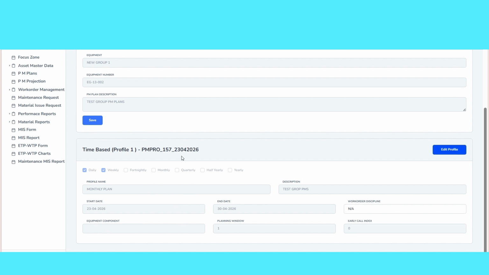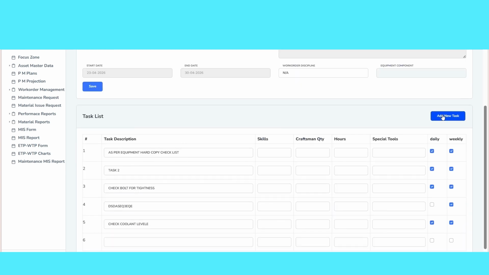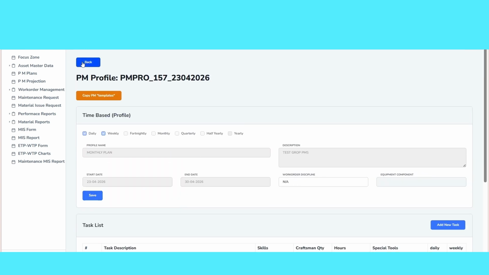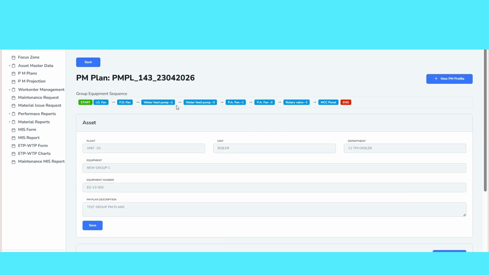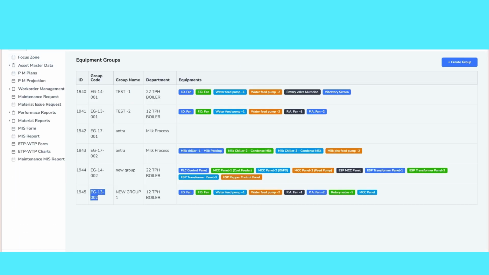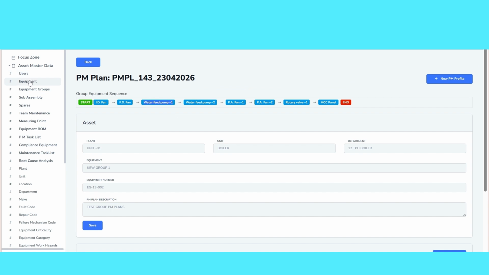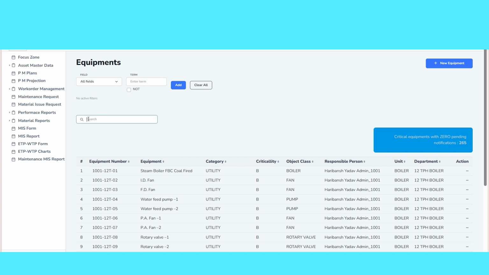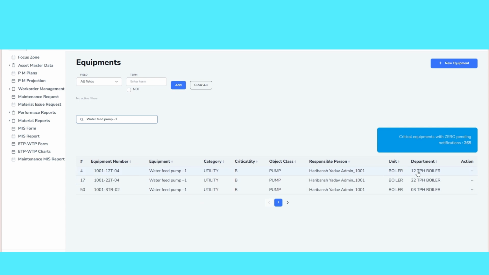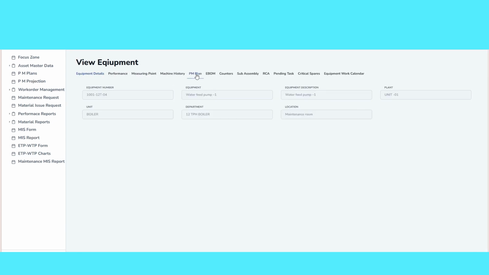Similarly, for an equipment group, the task list can be edited. These equipment group preventive maintenance plans are visible under each equipment group's child equipment.